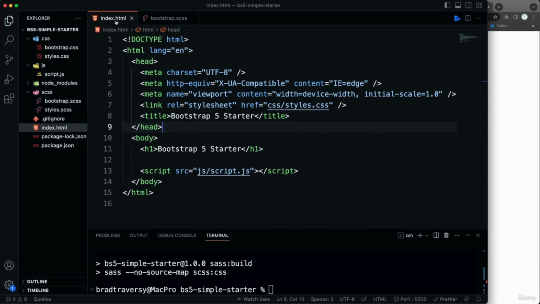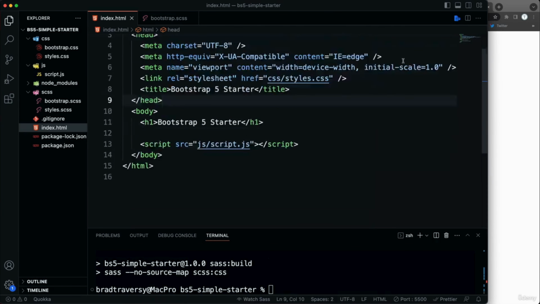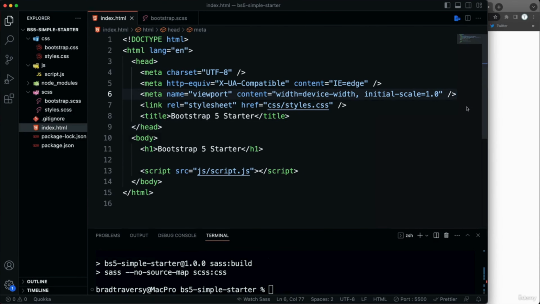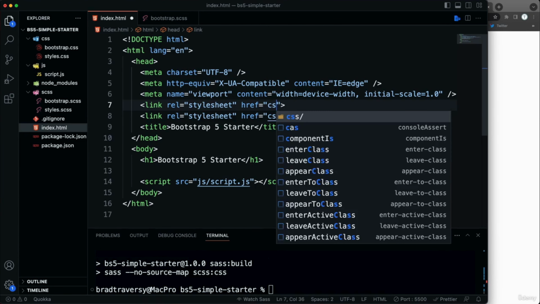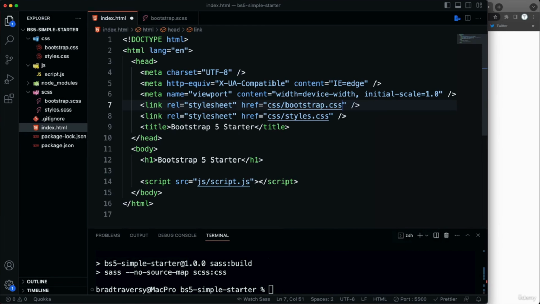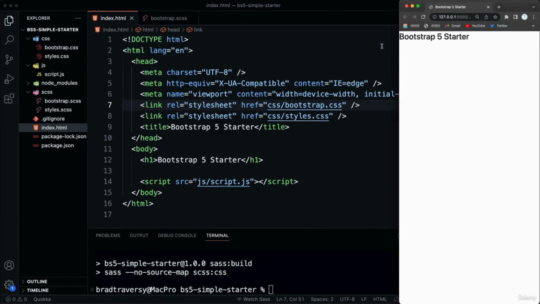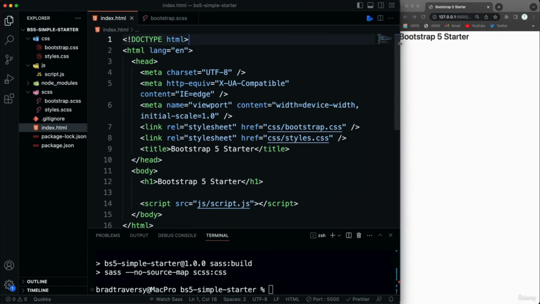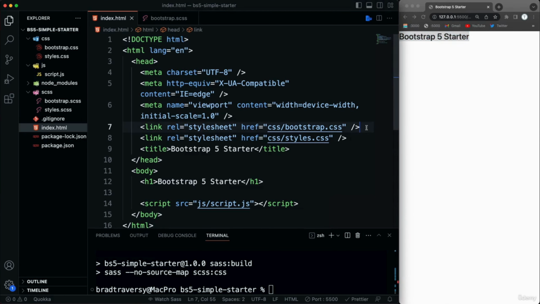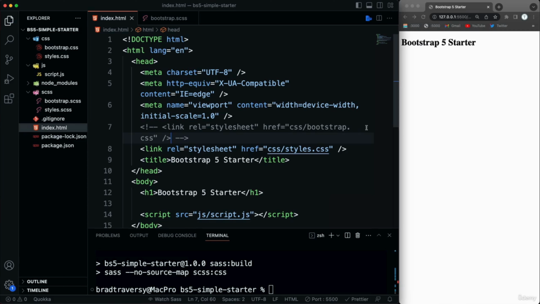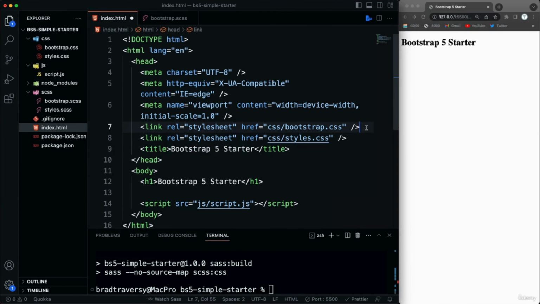But before we do that, let's just make sure we include the Bootstrap CSS into our index.html. So we're going to add a link here to css/bootstrap.css. Okay, and I'm just going to make this a little smaller so we can see these at the same time. And you'll see it actually already changed the font. So Bootstrap is being included. If I comment this out, then Bootstrap isn't being included.